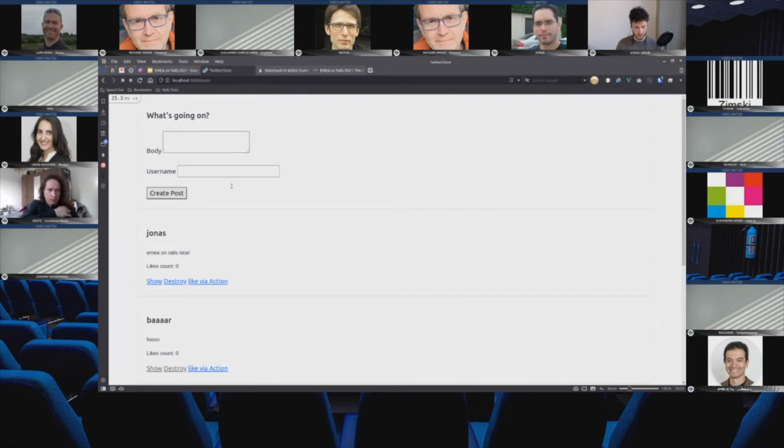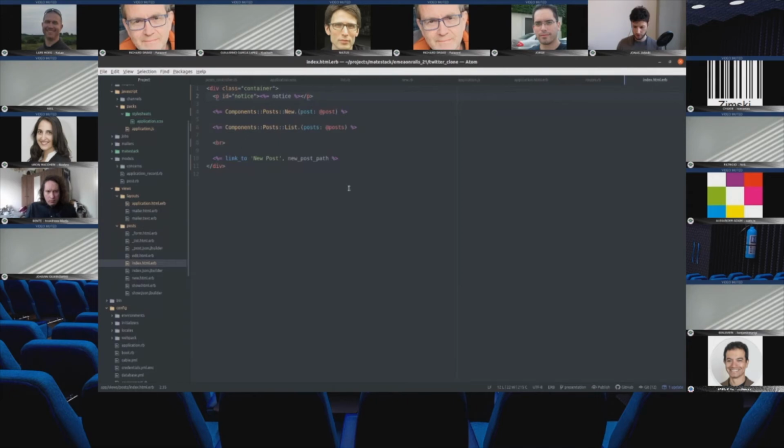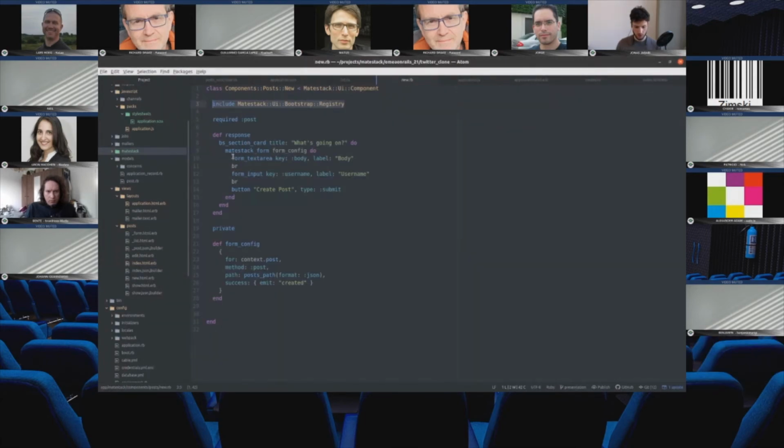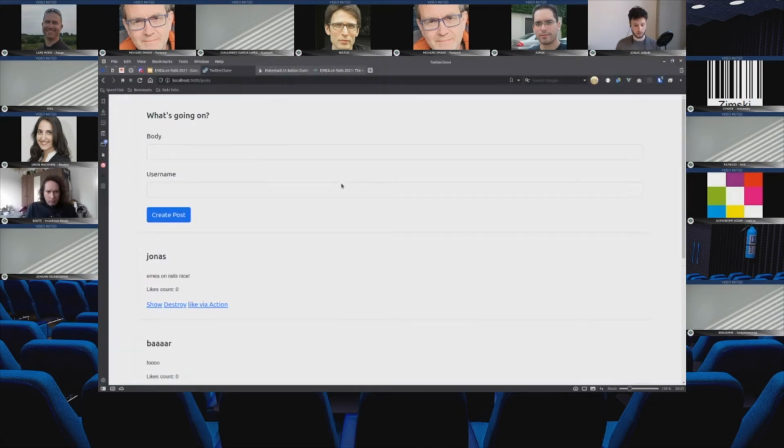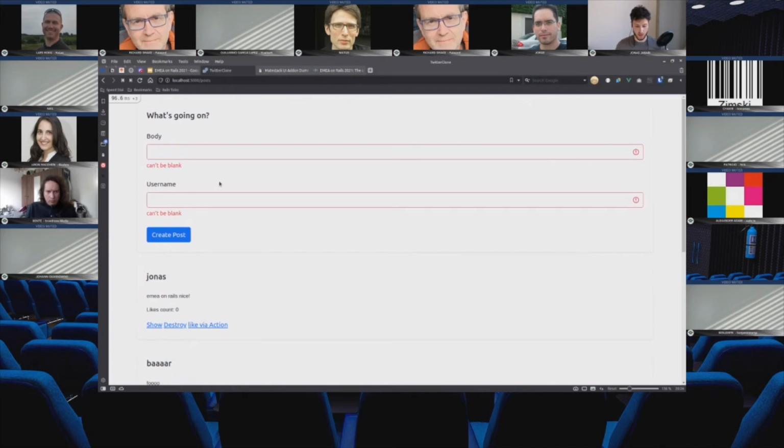Okay, so finally, these form inputs, they need some love, and that's so easy to do. List and new. We're using BS form input and BS form submit. Let's see how this is. Okay, so now we have the styled Bootstrap inputs and a styled button, and if I click it, we have the styled validation messages. It's all integrated in these pre-styled, pre-built components.